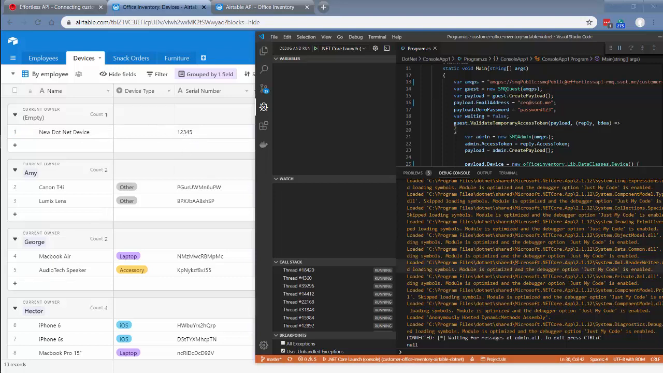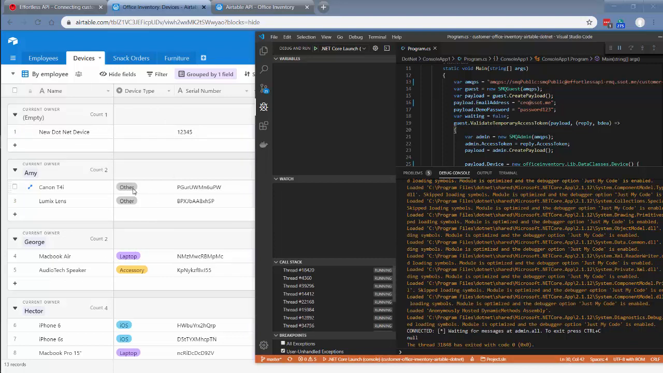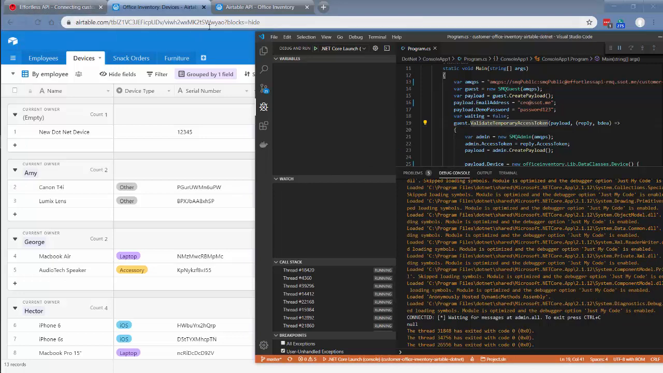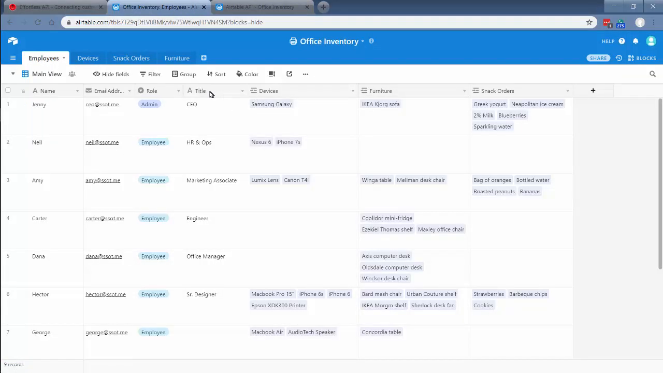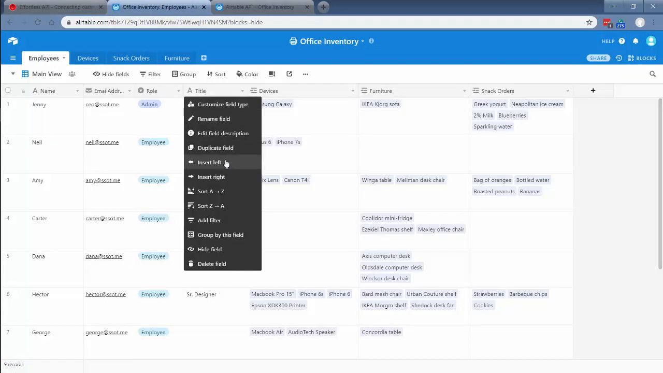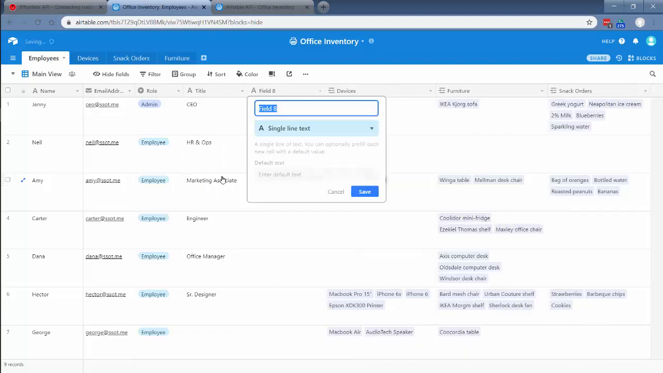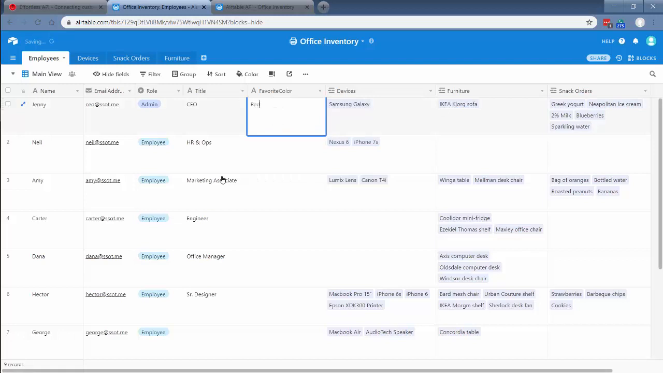So we can read, we can write, we can control who can access which data inside the Airtable from .NET. We can also make changes. So if we want to keep track of each employee's favorite color, for example, we could simply add a new field, favorite color, red, green, blue, etc. And then we can rebuild our API, which will then include favorite color.